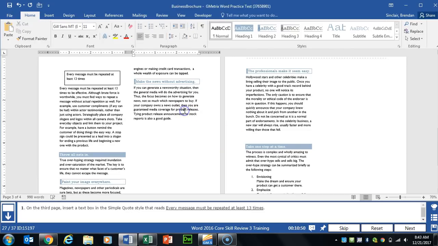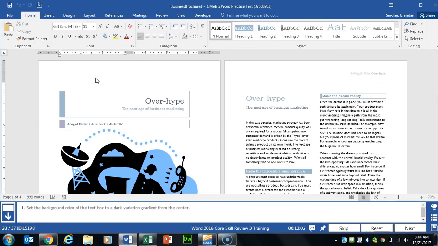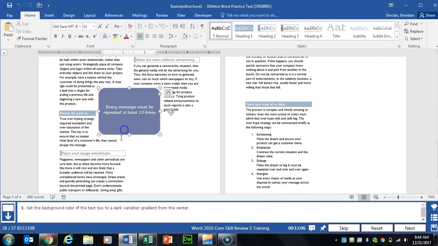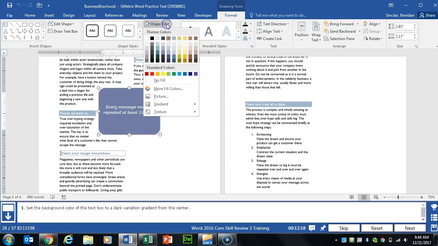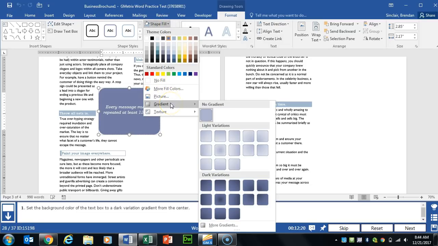We'll click out of that. Task 28 wants us to go ahead and change the background color of the text box on page 3. So we'll put our cursor here in the text box to get the Drawing Tools Format tab here at the top. And what it wants us to do is to add a dark variation gradient from center. So with that selected, we'll click the Shape Fill Gradient. And then the dark variation, we're going to click From Center.